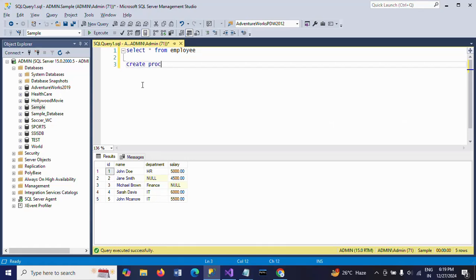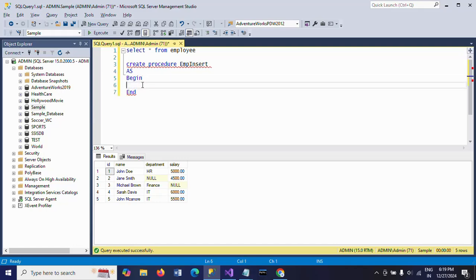Create procedure. The procedure name here I am giving is EMP insert as begin and end. So in between you need to write your logic. So here I am writing insert into table name. Employee is my table name.